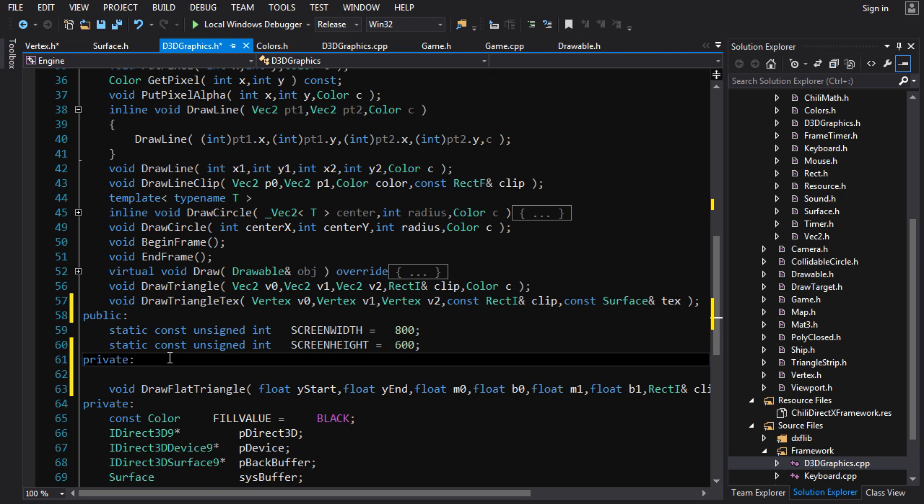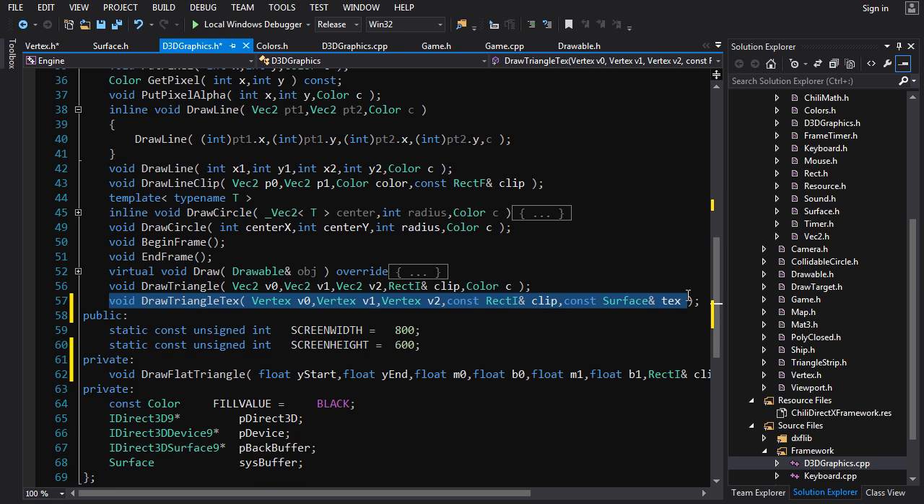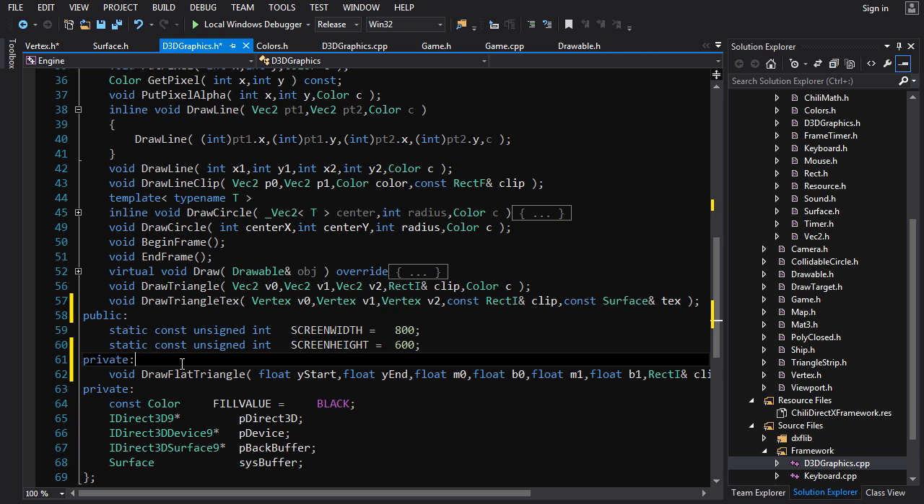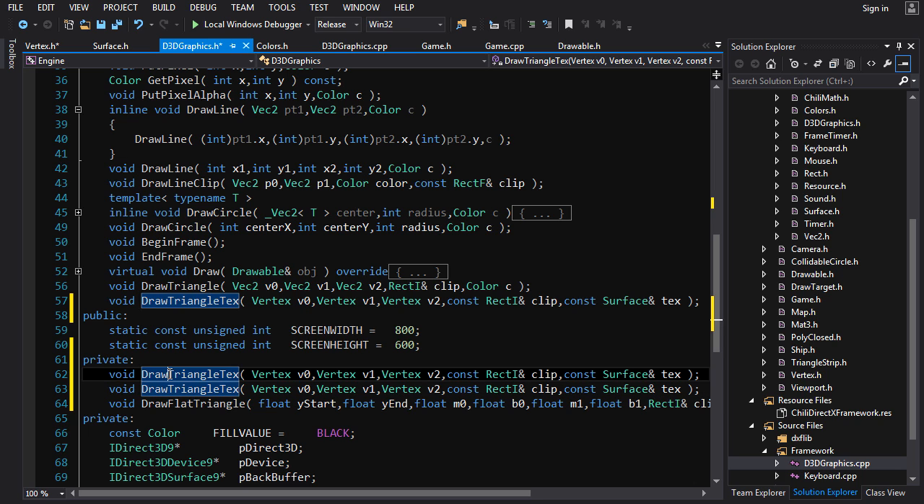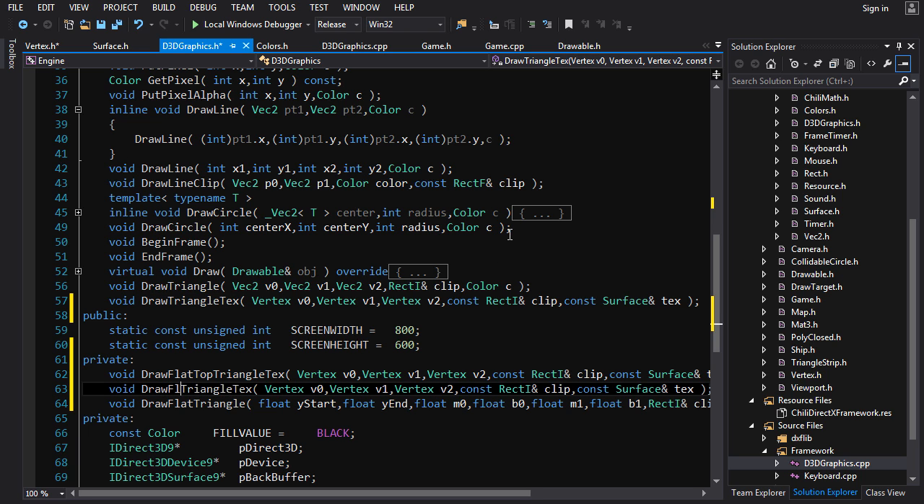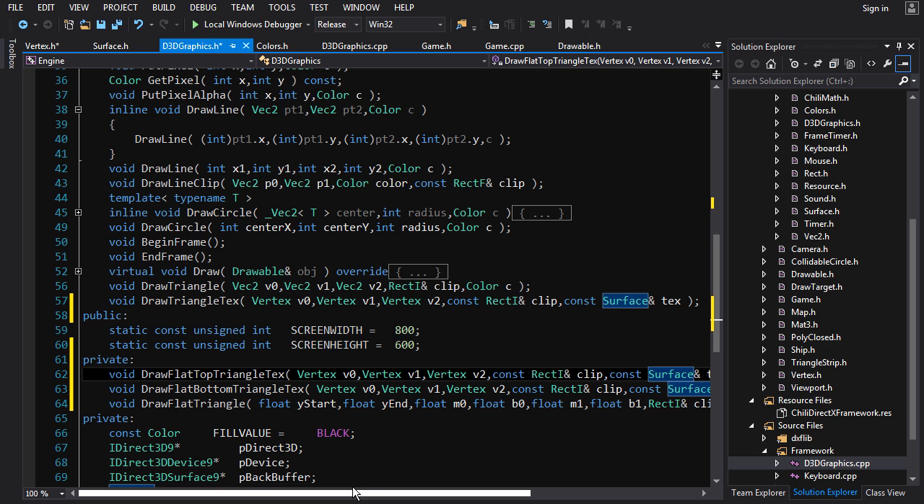Draw flat triangle. Now what we want to do is copy draw triangle text. And we want to draw flat top triangle text and draw flat bottom triangle text. And they're going to all take the same parameters. So that is simple.